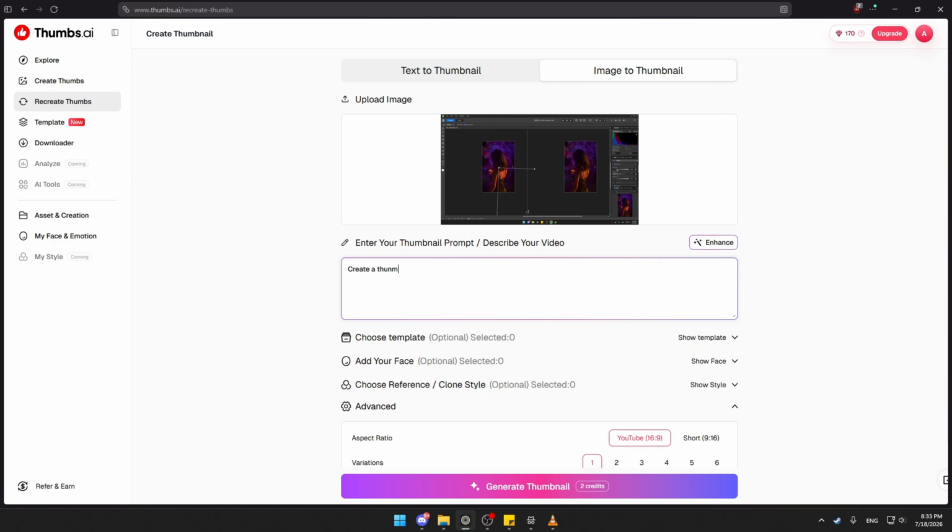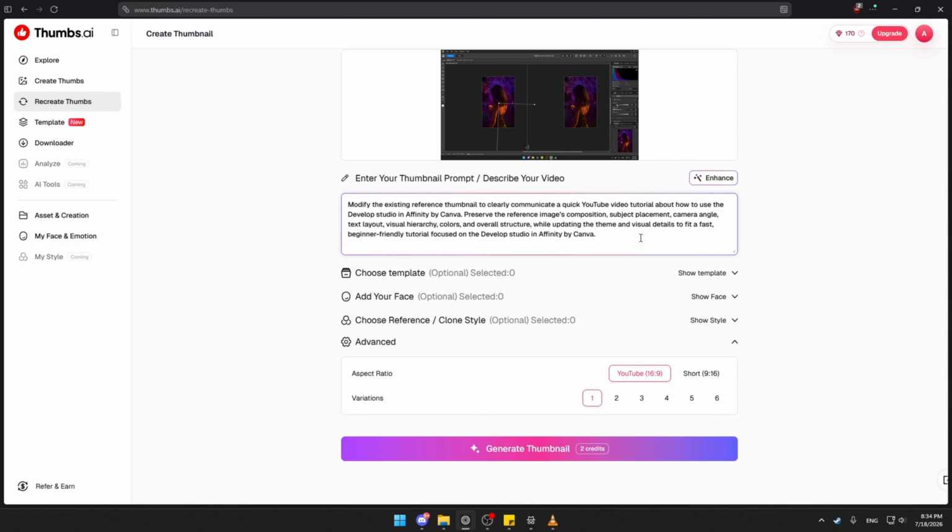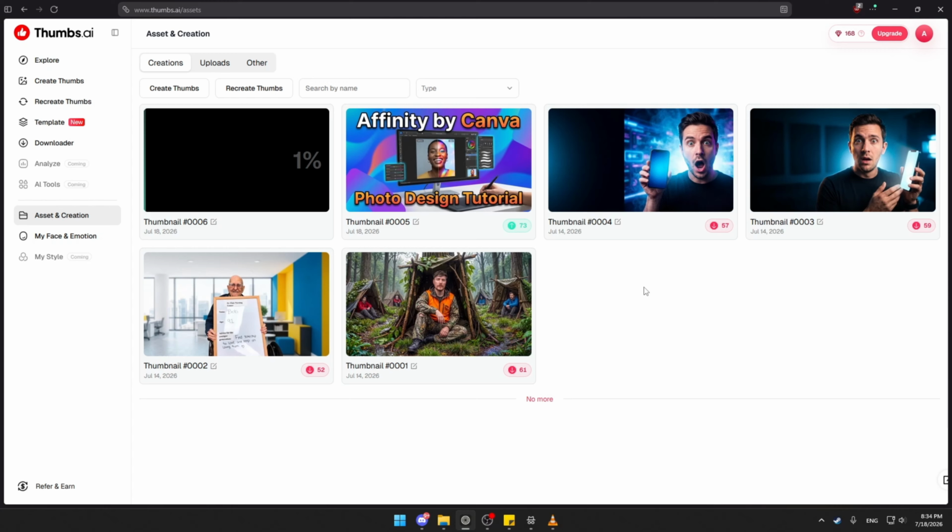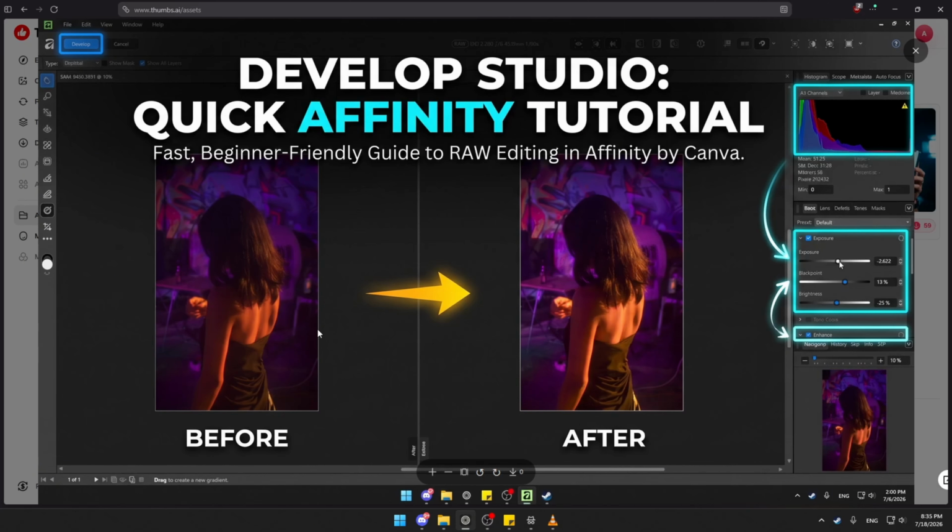I'll create a thumbnail for a quick YouTube video tutorial about how to use the Develop Studio in Affinity by Canva. I'm going to go ahead and click on enhance just to flesh out the prompt even more once again. And here is our prompt rewritten. Now I'm going to keep the other settings as before. And then I'm going to click on generate thumbnail. So once again, just going to wait a few seconds and the thumbnail should have finished generating. And here's our finished thumbnail. Now I can download it and use it for one of my videos.